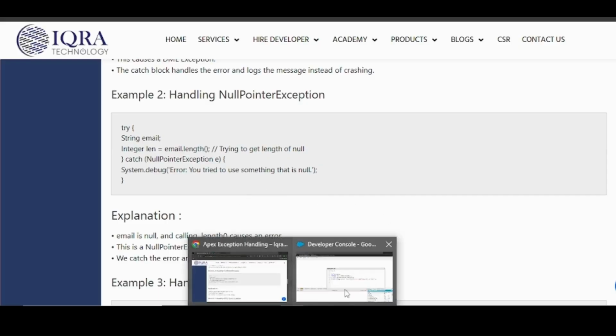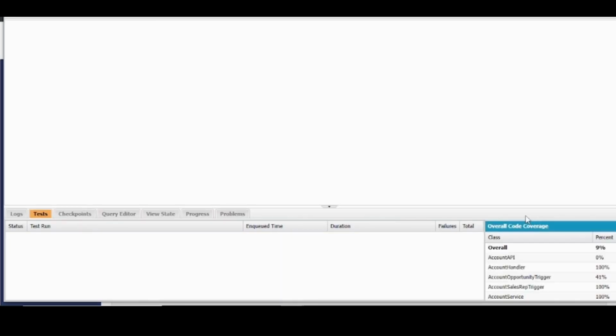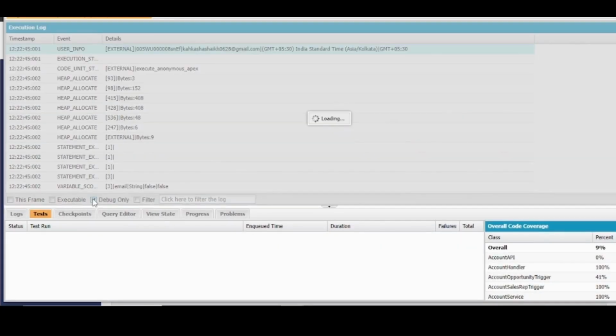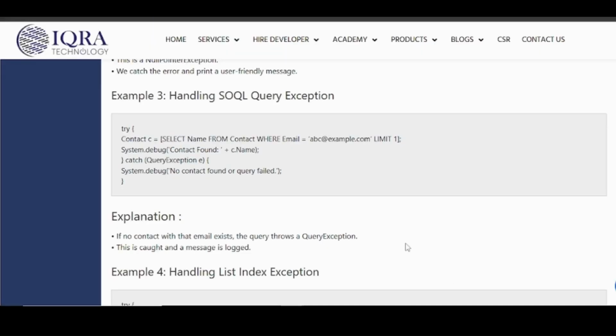Let's do it on developer console. See, this is the code. Click on execute. Debug only. It throws an error because you tried to use something that is null.